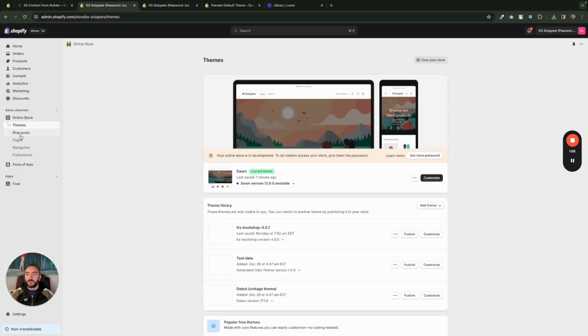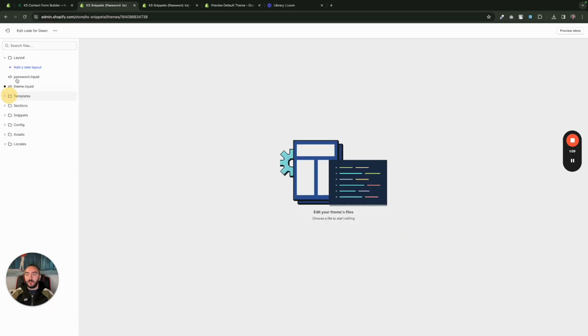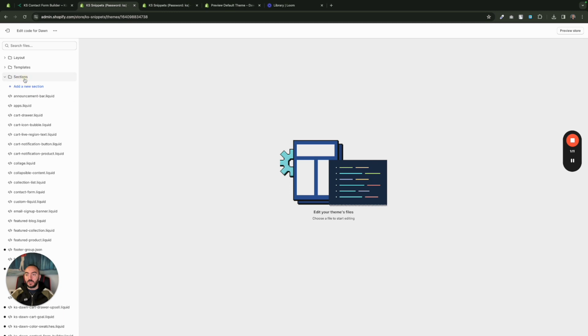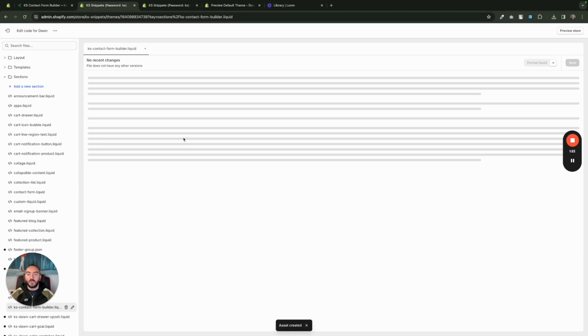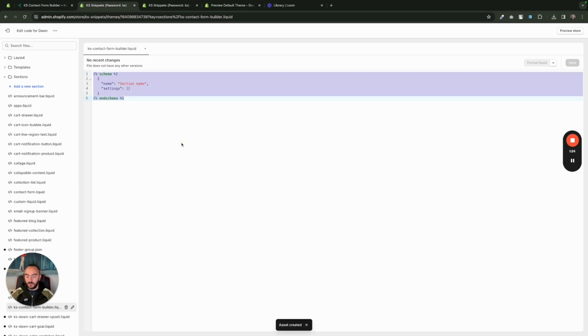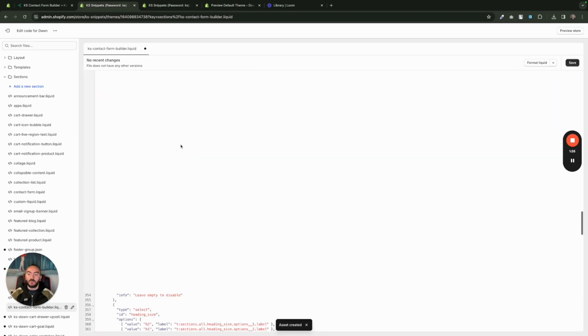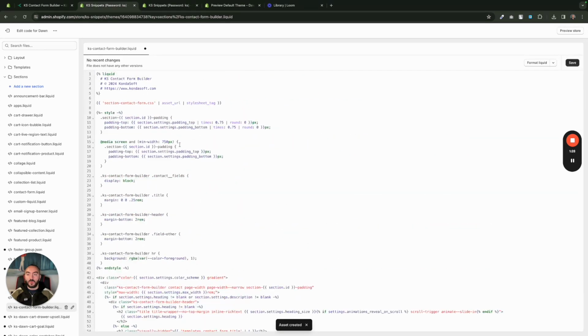All you have to do is copy everything here on this file, and then from your Shopify admin, go to themes, then edit code, and from the sections create a new one. For this case, it would be KS Contact Form Builder.liquid. Then all you have to do is paste the content of the file that you have just copied before.